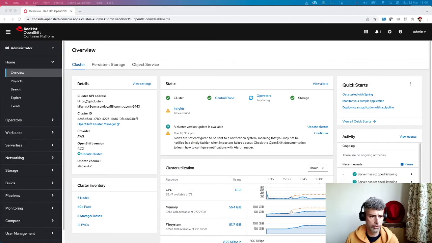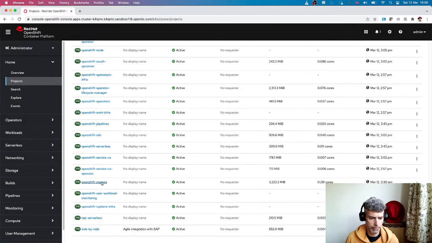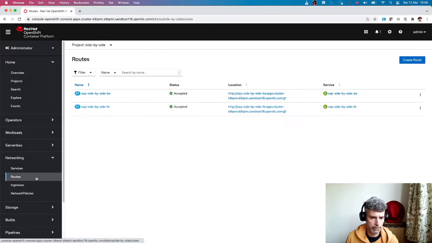So let's first go to the right project in OpenShift. So it is a project side by side. And what we're going to look for here is the route to connect to the Swagger API. So we're going to networking. In this namespace, we have the backend that we have just mentioned, the connection to the S4HANA, and the front end, which we will see in the next exercise, an application connecting to SAP using the same backend, but we are going to show you how to use Swagger, for example, for this. So this is the route.